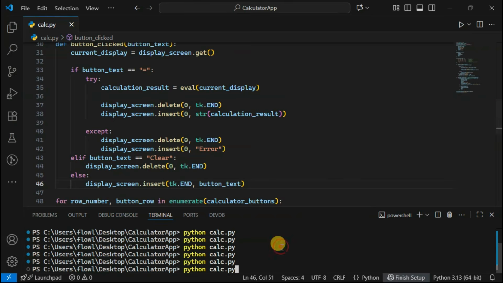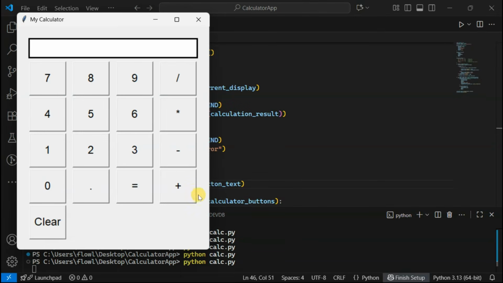Now, let's run the program and check it out. Test time. Try these calculations or your own. 5 plus 3 should give 8. 10 times 2 should give 20. 100 divided by 4 should give 25. And try to break it. Type something wrong, you should see our friendly error message instead of the program crashing.